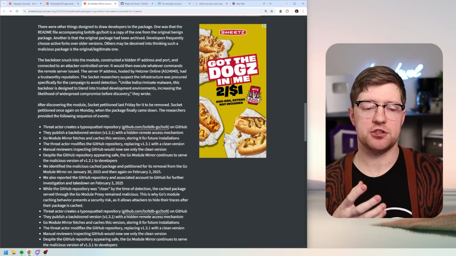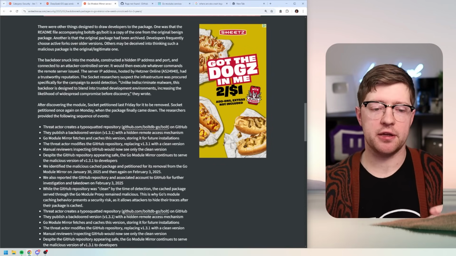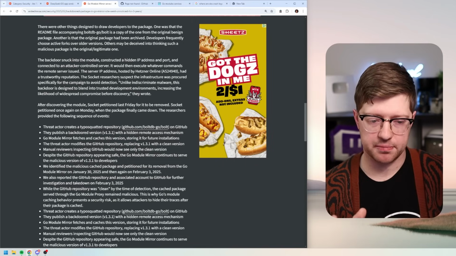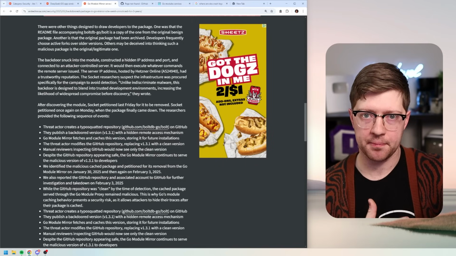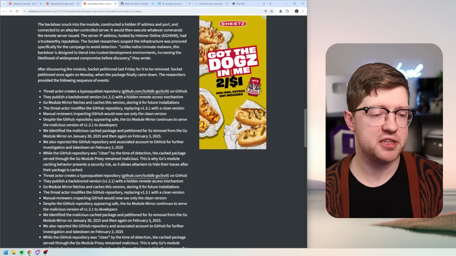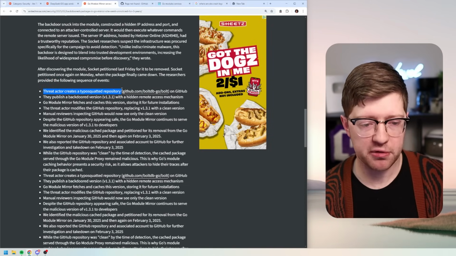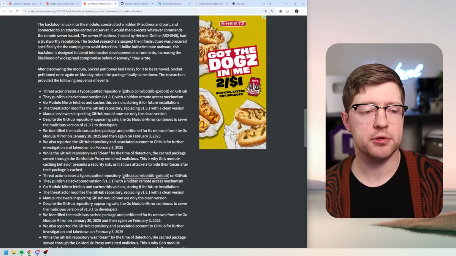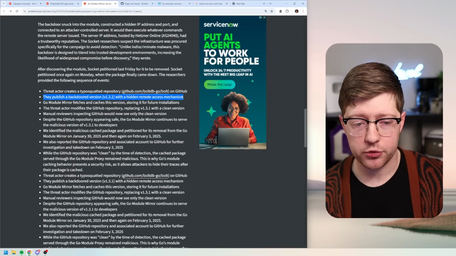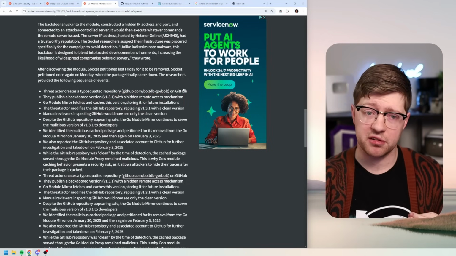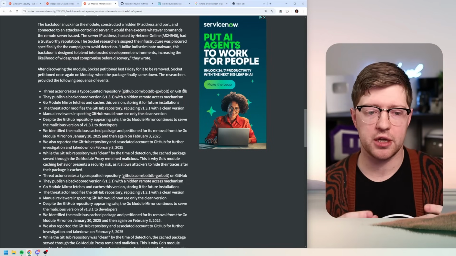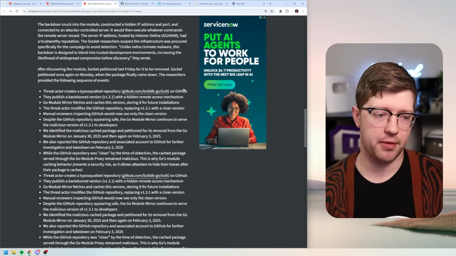When you upload a package to the Google package mirror, you push a package to a middleman effectively that holds the package for you, but it never goes back and checks if the GitHub repo has been updated. So what the hackers did here is they created a typosquatted repo on GitHub. They published a backdoored version of that repo with a hidden remote access mechanism. Basically, that means there's like a backdoor that either calls out to a server or does something malicious locally and allows another hacker to get into your system from there.